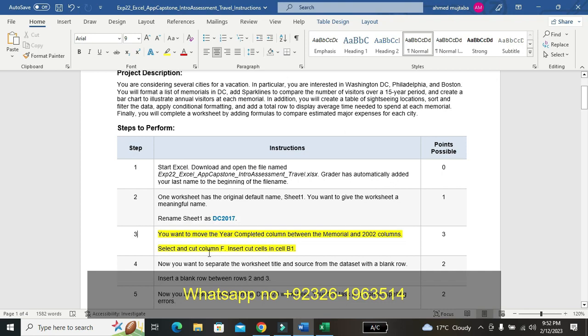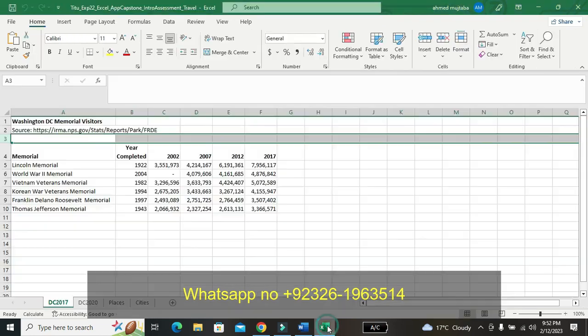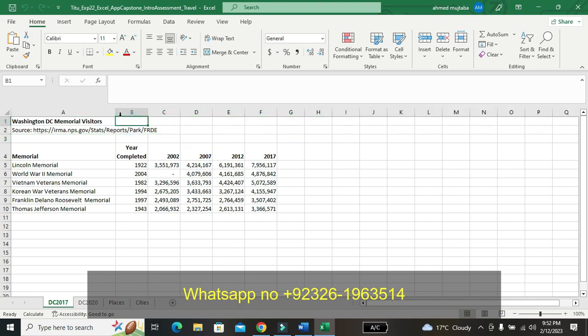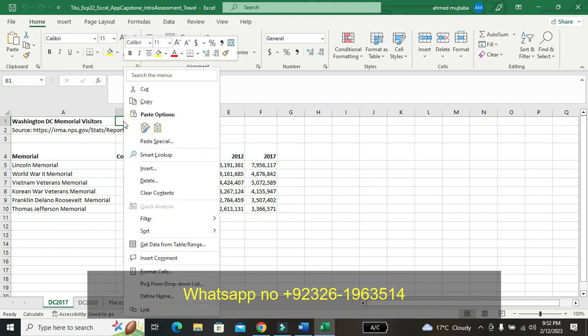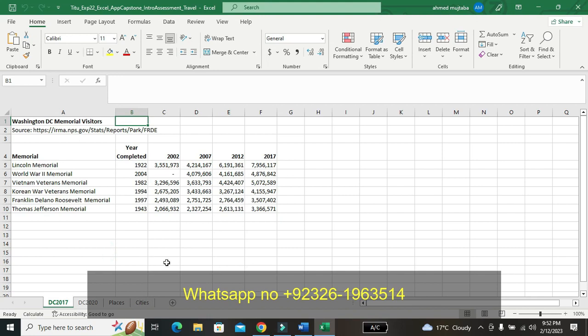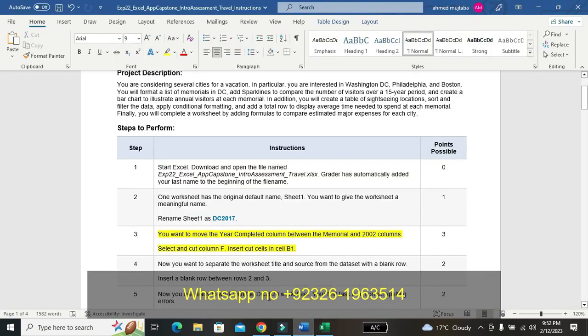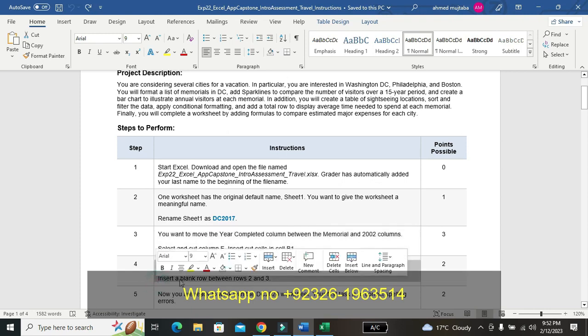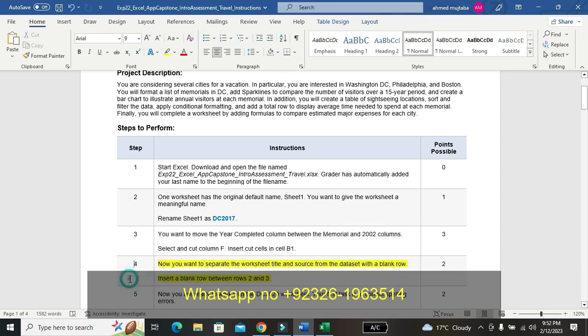Step number 3 is select and cut column F, insert cut cell in cell B1.